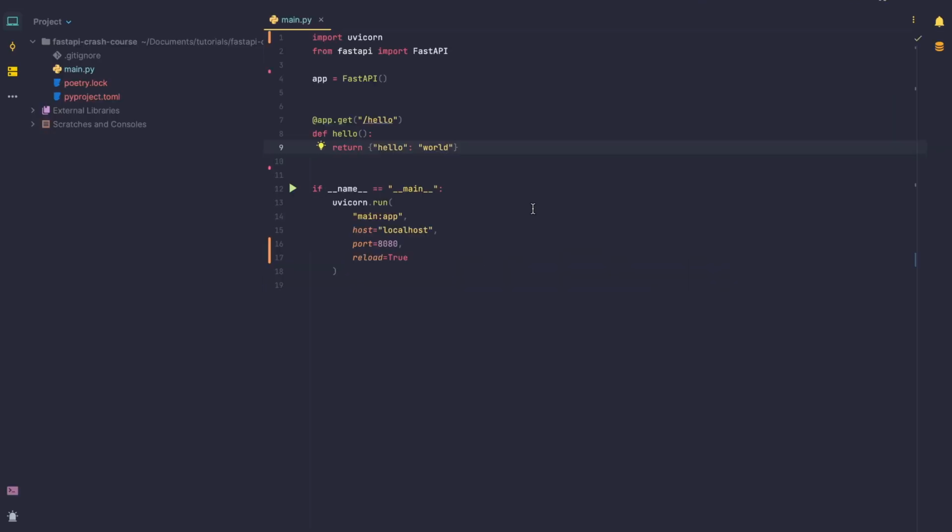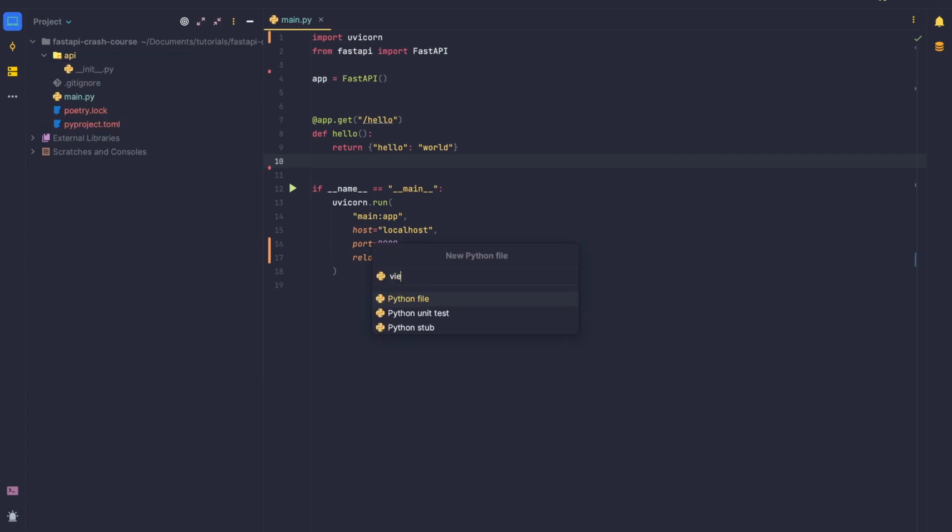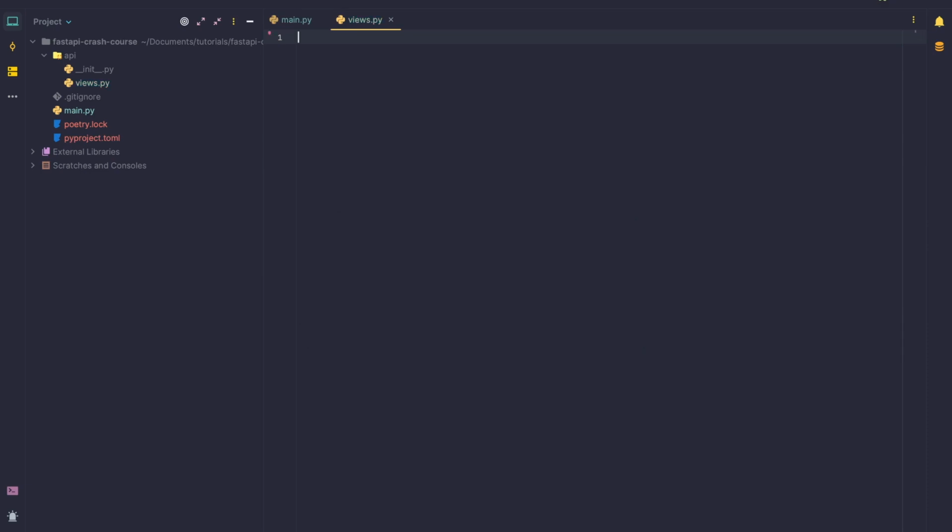In larger applications, you want to group your routes in logical operations. For example, we might have an API and we want that to live under the API namespace. So what we're going to do here is create another Python package and call it API. Here we're going to have a file, our views, and this is where we're going to specify all of our views for our API.